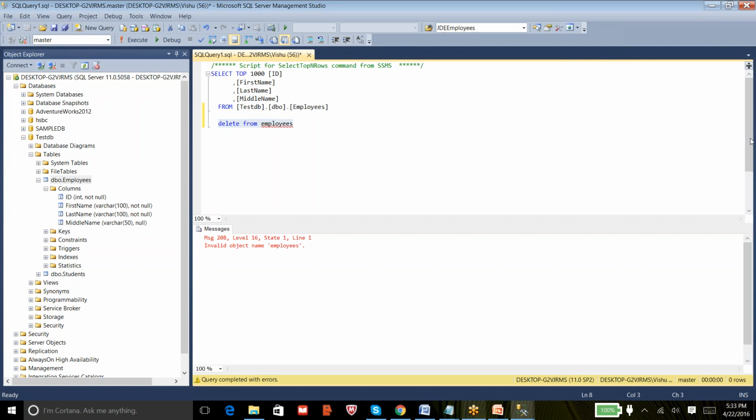In our previous class I said whenever you are executing any query, you need to ensure whether you are executing that query on a right instance and on a right database. So here it is under master. So you can also check here. It is in master. So when I am executing this query, it is trying to find the table in master database. And obviously this employees table doesn't exist in master. So that is the reason it was saying invalid object name.